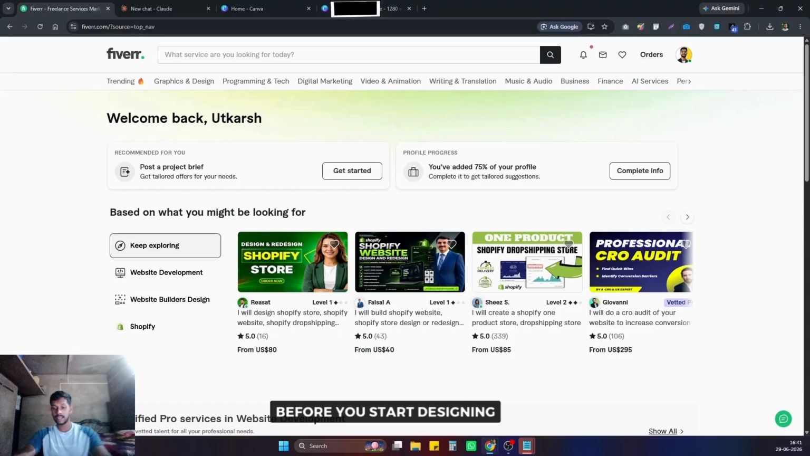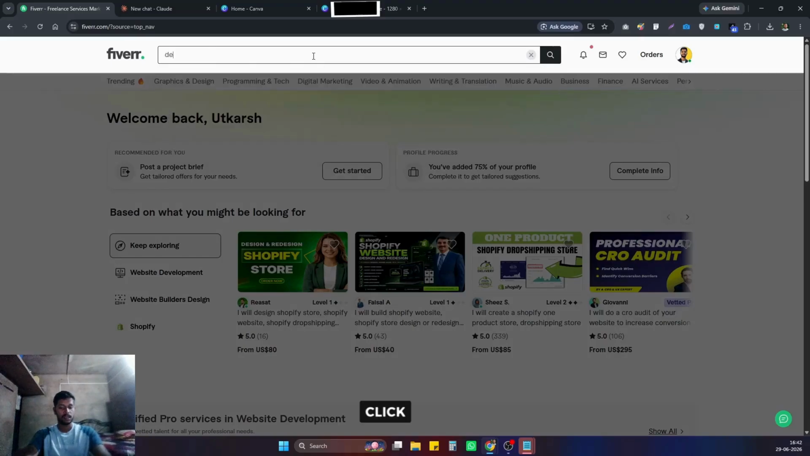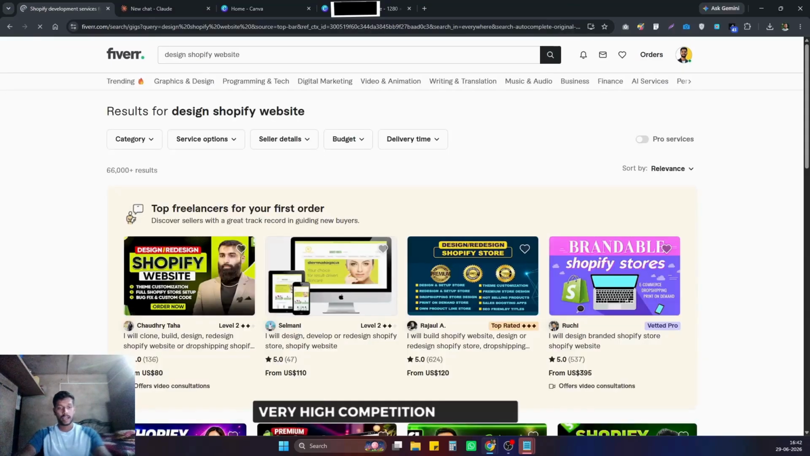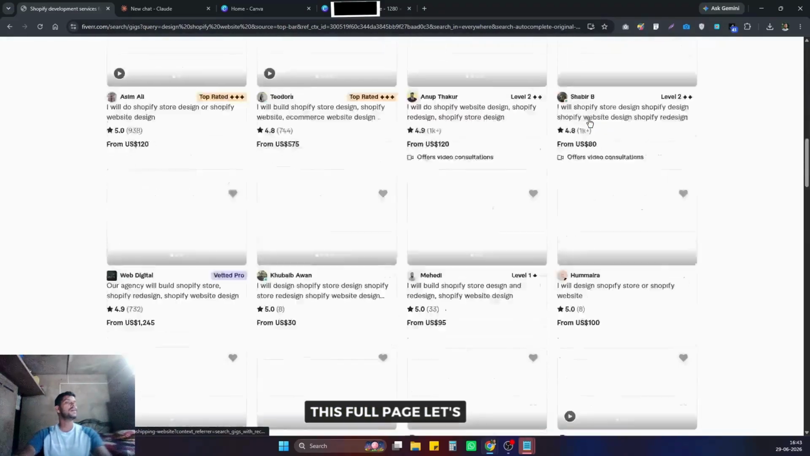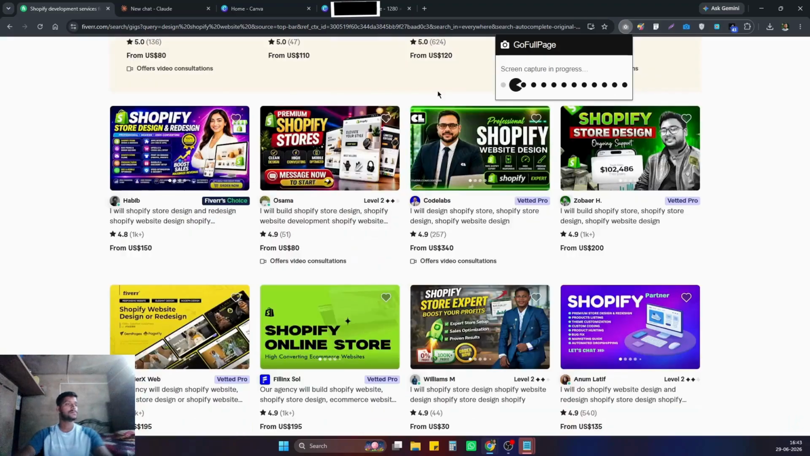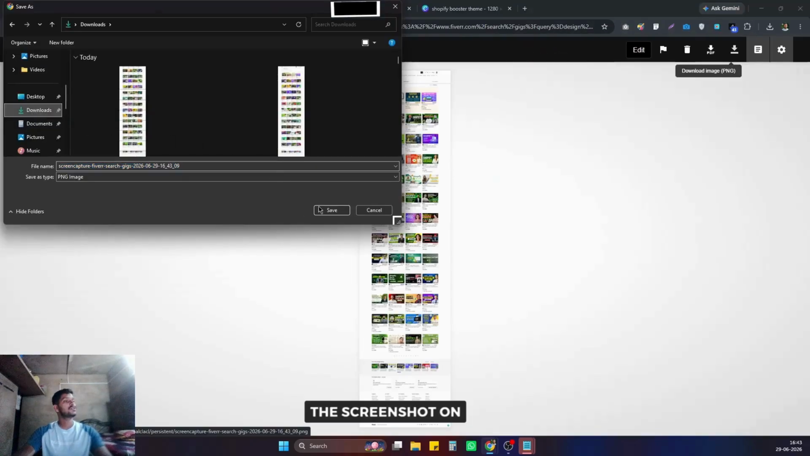But before you start designing your gig image, we have to first check our competitors' gig images. Go to the buying section on Fiverr, put your keyword here, and I will take an example of this keyword. Click on search. By the way, this is a very high competition keyword, so don't actually create a gig on it. I'm just using it as an example. So now what you have to do is take a screenshot of this full page. Let's take a screenshot. Save the screenshot on your PC.